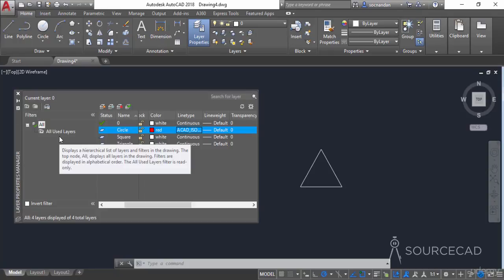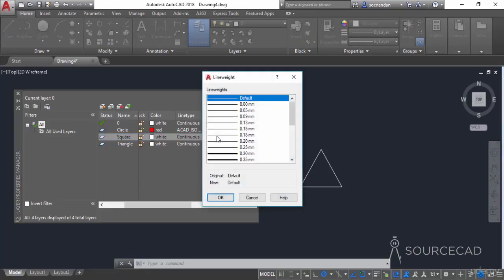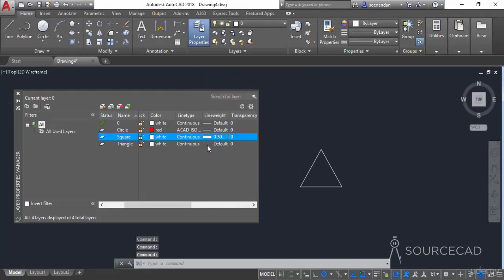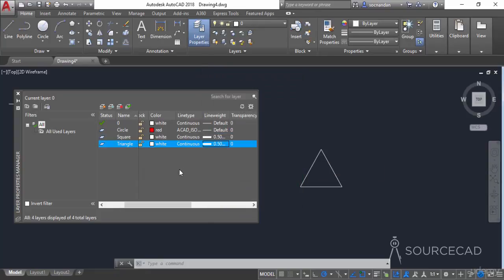Now I'll change the second and third properties, which are related to the square and triangle layers. In this case, we need to change the line weight to 0.5 for both of these layers. So here we have the line weight, click on it, change it to 0.5, and change it to 0.5 for this one as well. And there we have it. Now the properties are assigned.